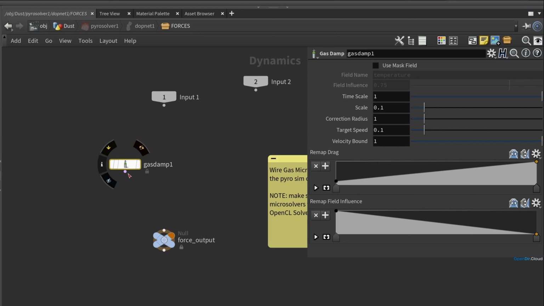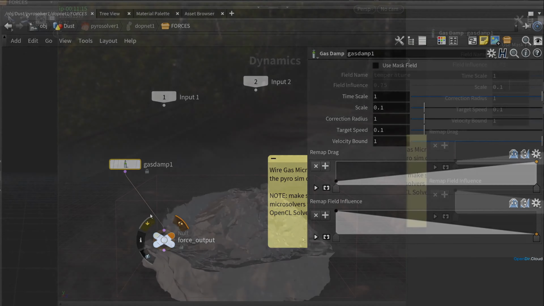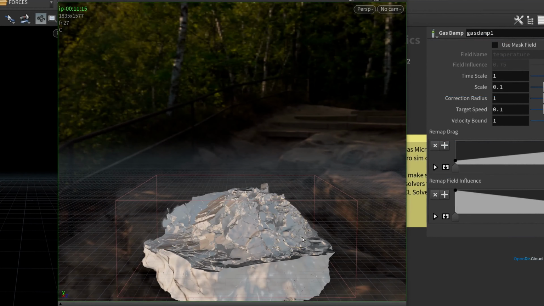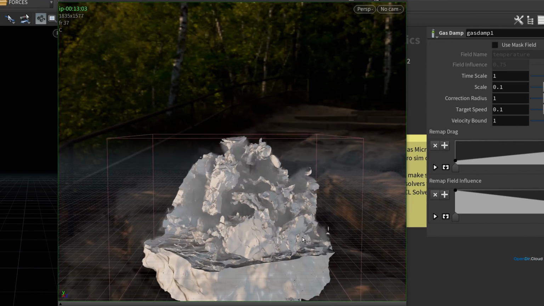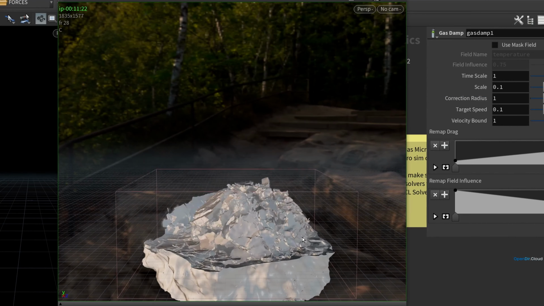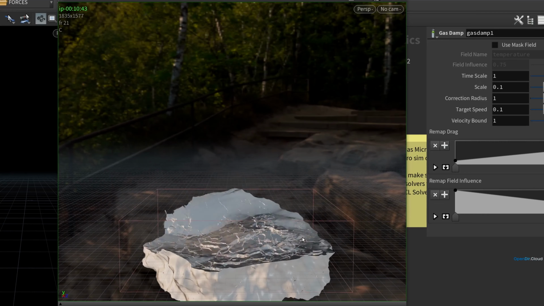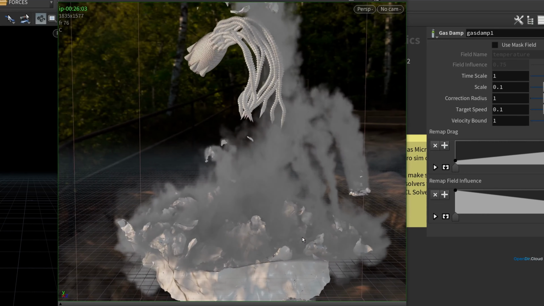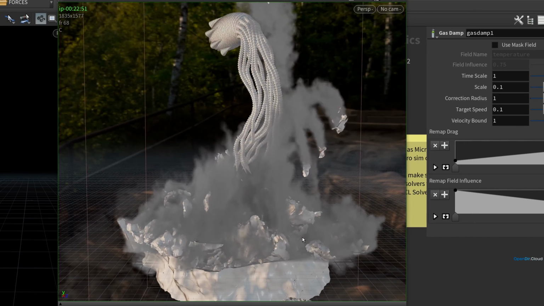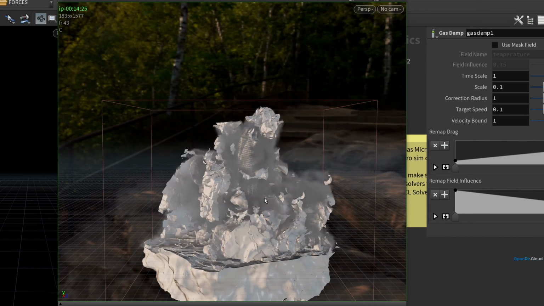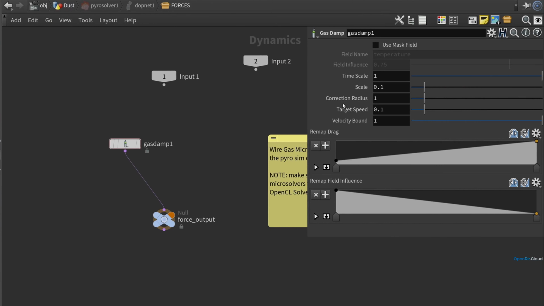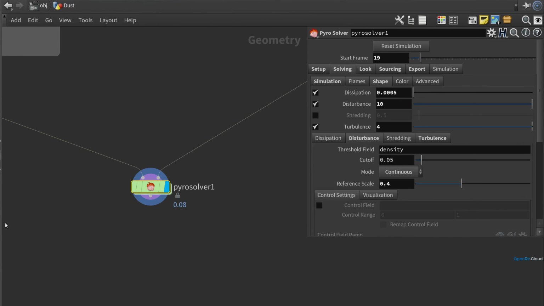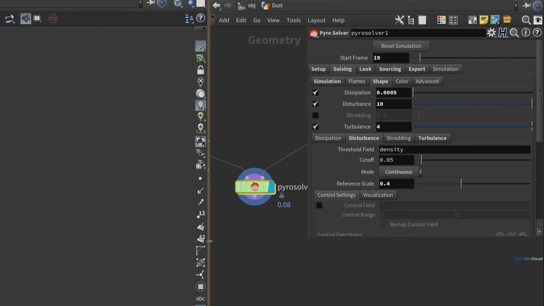So to add that to the sim, after dropping it in here, we can wire this into the force output tab. And this gas damp is very useful when you have a sim that's a bit too energetic and active, and our current simulation is fairly energetic and could look a bit better if it was calmed down and if those velocities were damped down a bit. So let's do a new flipbook after adding this gas damp. I'm not going to change any of these parameters just yet. Let's just do another flipbook now and see what it looks like.